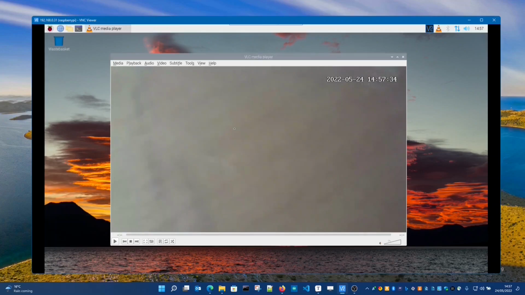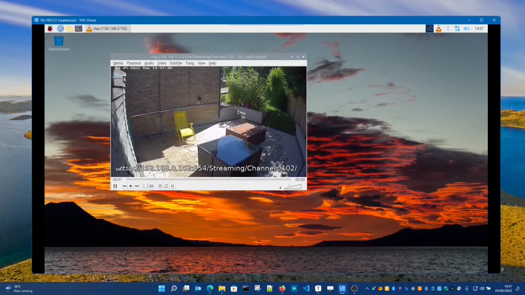So if I play this camera, this one should hopefully be a bit more interesting. This is the side of my house. So now that we know that the camera feeds are working, we can move on to installing the software and getting this video feed pushed up to KVS.